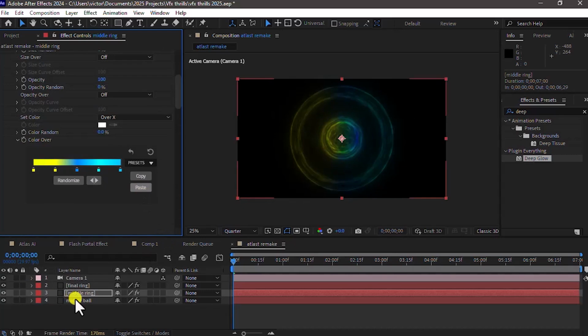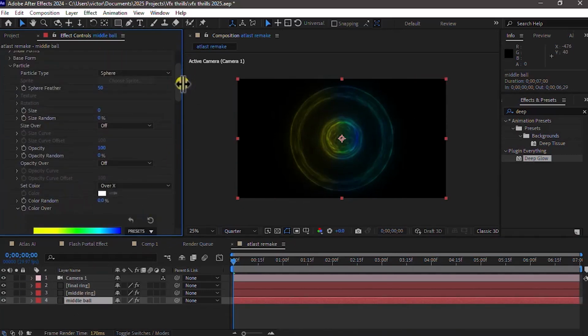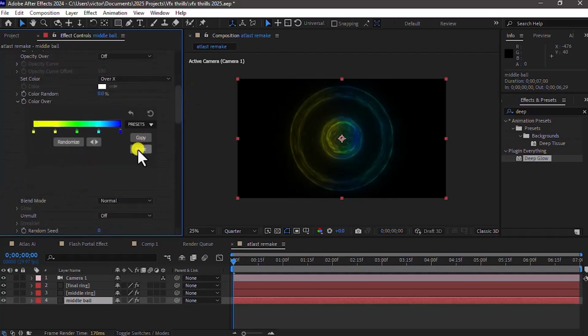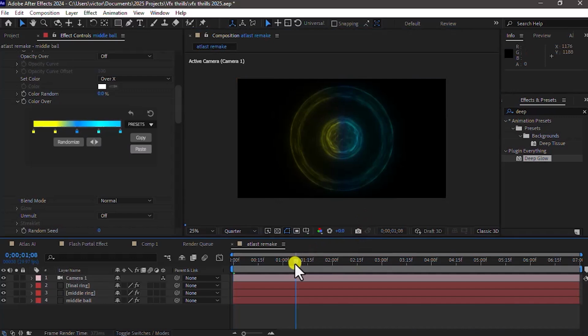Then come back to the middle ball, and we're gonna go to the particle, then the color over. Then we're gonna press paste, and it's going to affect that. So we have this perfectly round Atlas ring thing. But if you click on it right now, it's just changing due to the expansion thing. It's not really like that kind of thing you get.